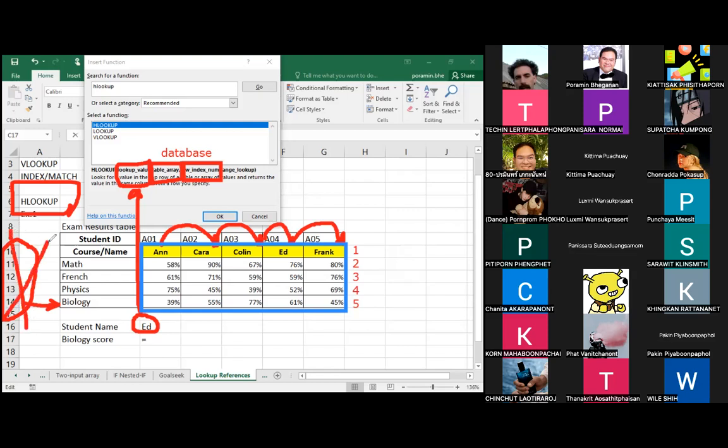For example, you want to find the biology score. The biology score is here, right? It is in row number 5, not row 14, because this is the row index num of this reference of this table array only. It is not for the whole worksheet. So when you specify the row index num, you specify number 5 if you want to find the biology score.